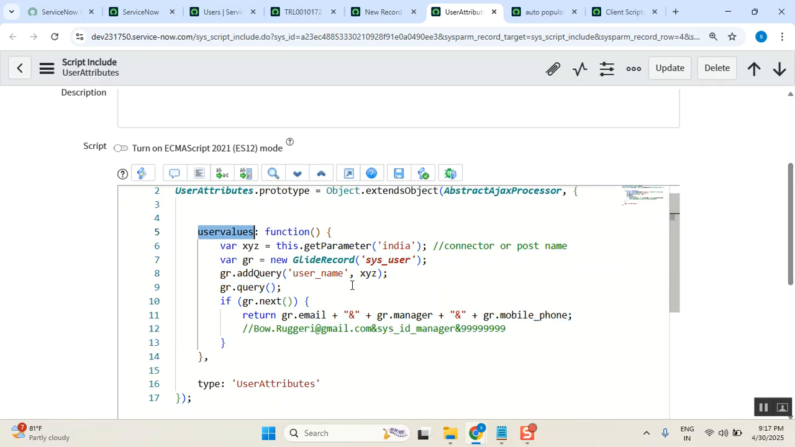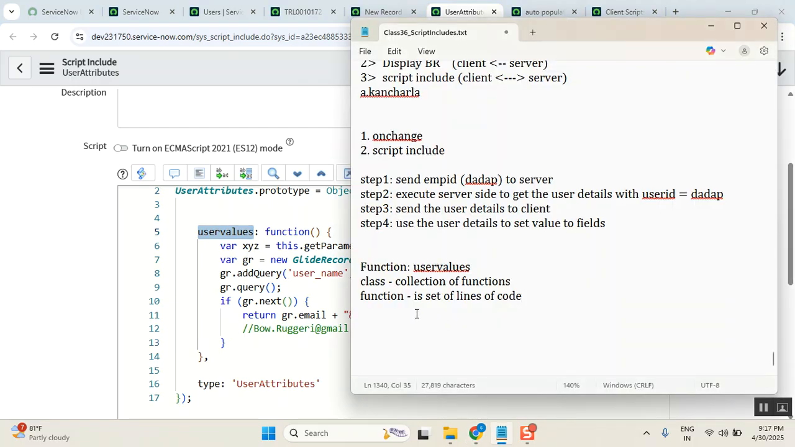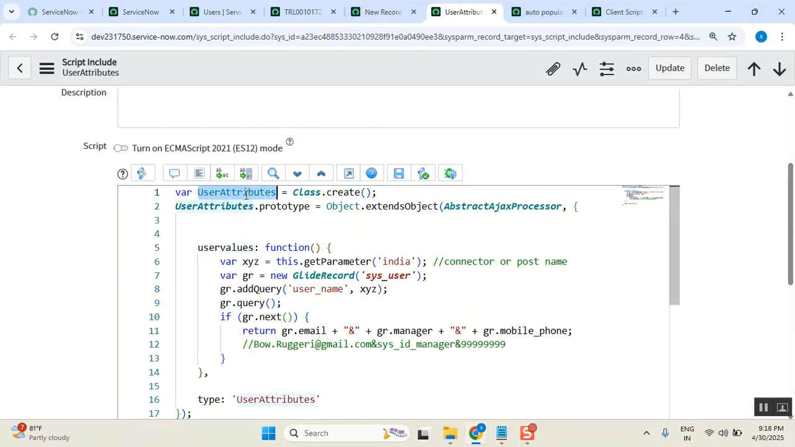Now a class, you can have multiple functions in it. Here the class name is user attributes. This class has one function. We can also have a class with multiple functions.